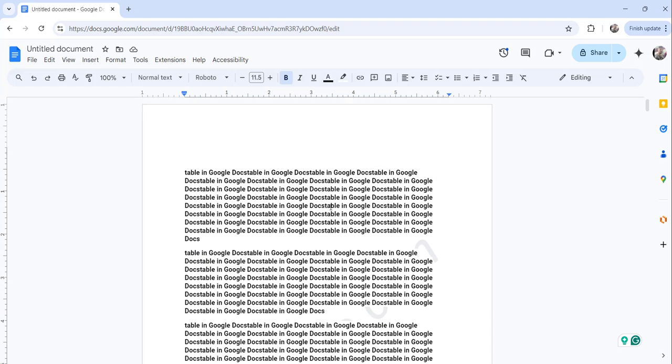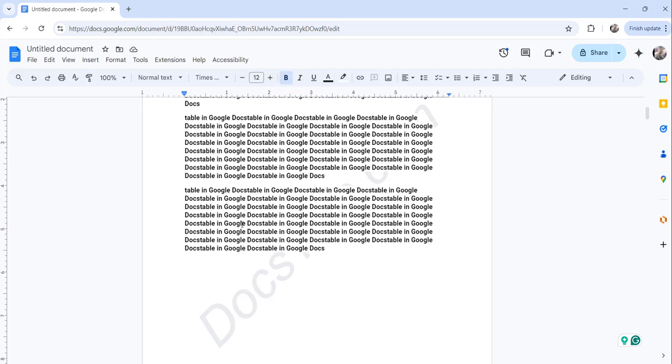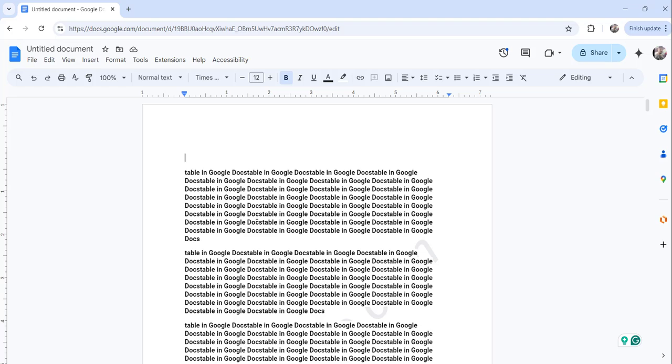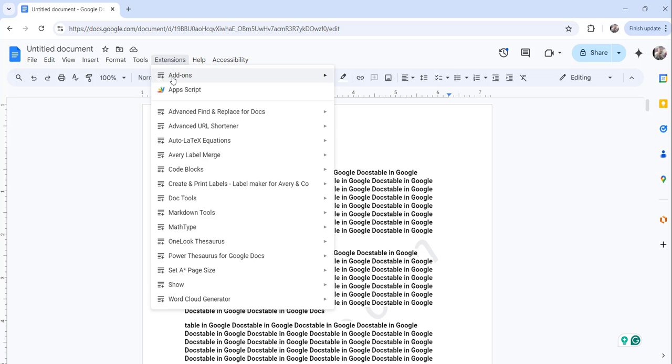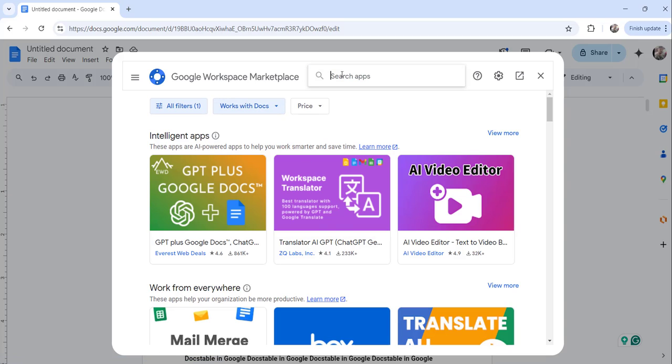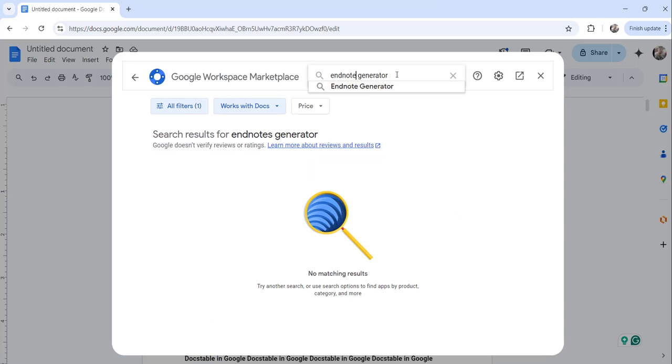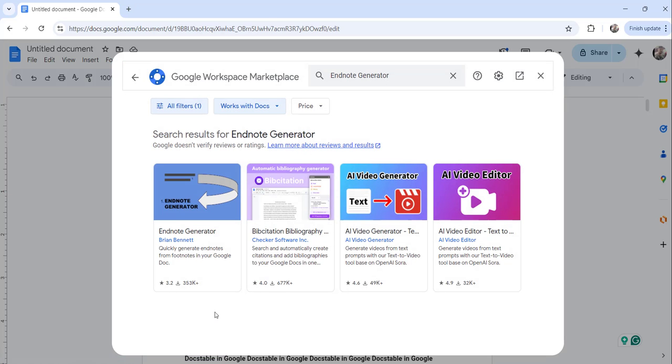You're able to see I have already opened an untitled document with some dummy text. So here, if I want to add some endnotes, how we can do that is you can go to the extensions, click on extensions, and then add-ons, then get add-ons. And then here you can search for endnote. You can search for endnote generator and click on the search result. Endnote generator, and then the first option you can see is endnote generator, right?